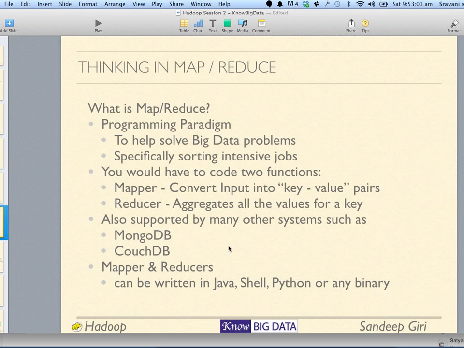All right. MapReduce is not limited to Hadoop. Lots of people have taken inspiration from MapReduce, such as MongoDB, CouchDB, and other systems. The mapper and reducer can be written in any programming language. Your normal Unix binaries, like /bin/cat and ls, or any of your programs, your Perl script, can be used for the mapper and reducer.